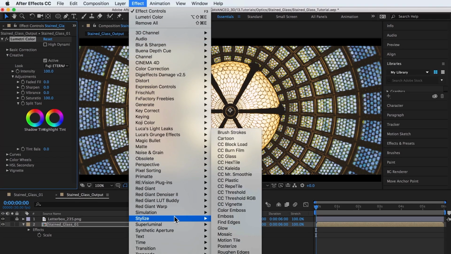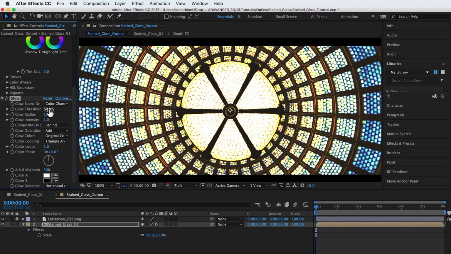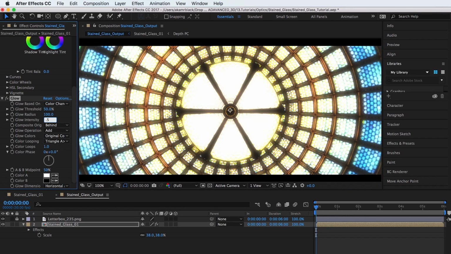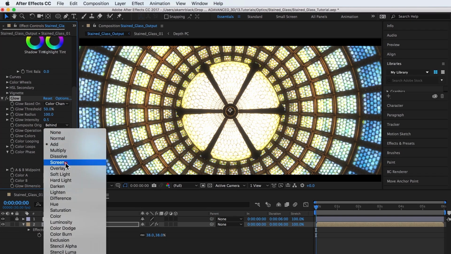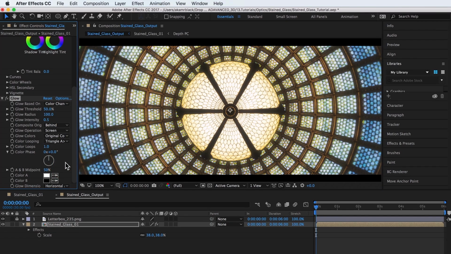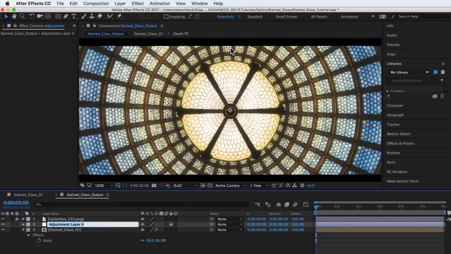Also apply the Stylize Glow effect. Turn down the threshold, up the radius, decrease the intensity, and most importantly, change the glow operation from add to screen. Setting the glow operation to screen makes the glow effect more subtle. Add the levels effect and increase the blues in the shadows.